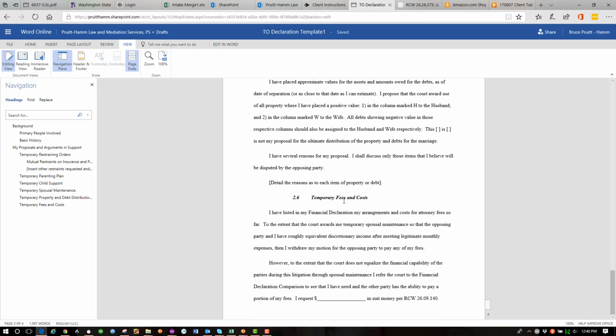Finally, temporary fees and costs, and that's based on need and ability. So if one spouse is particularly wealthy and the other isn't, then there's a chance that the wealthy spouse will be made to pay some or all of the poorer spouse's attorney's fees.